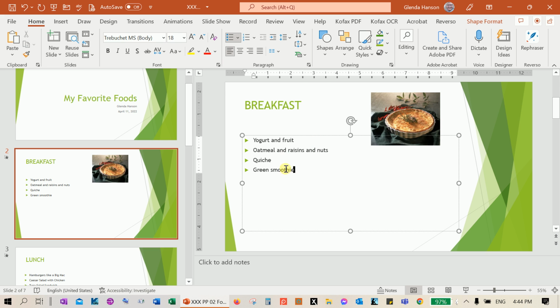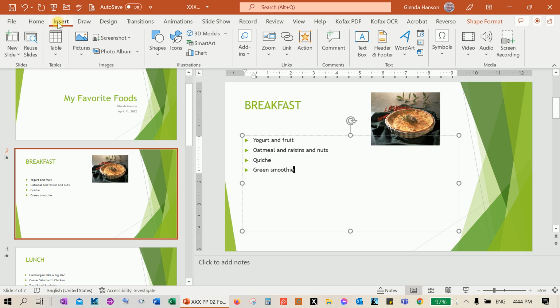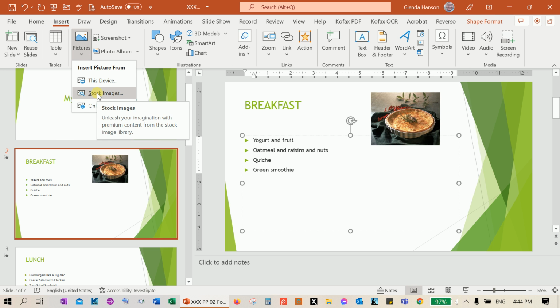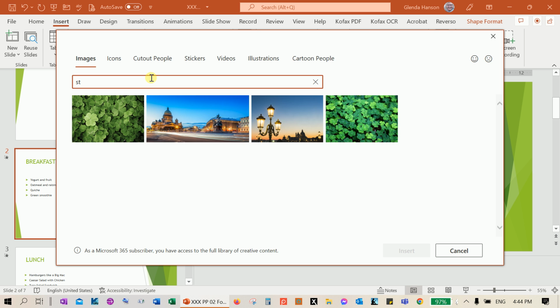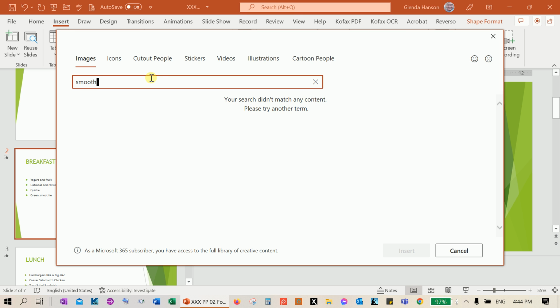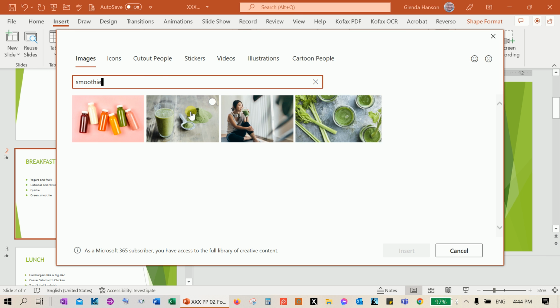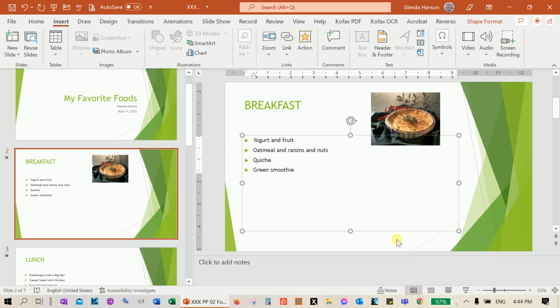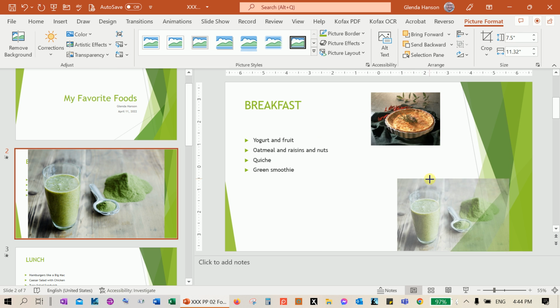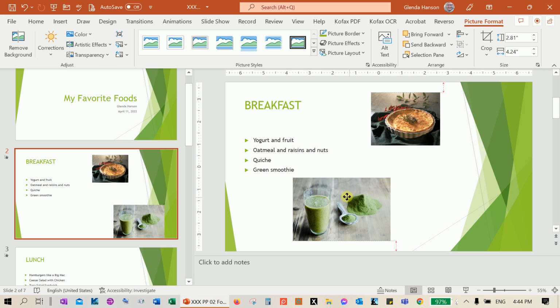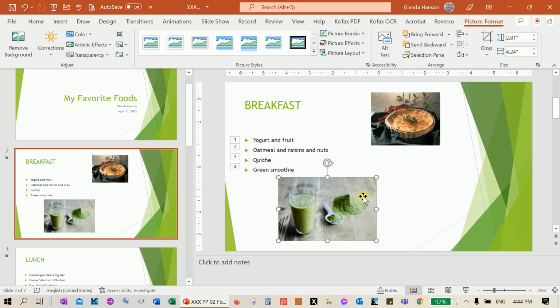Okay, and let's add a green smoothie to this. So we'll do Insert again, Pictures. This time let's look at Stock Images and see if there's anything on there. Smoothie. Here's a green smoothie. So let's click that and we'll say Insert. And again, it's too big. So let's make it smaller. Let's position it where we want it to go. And that looks pretty good.